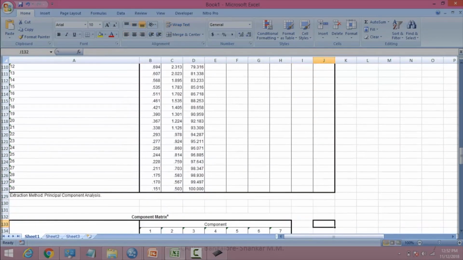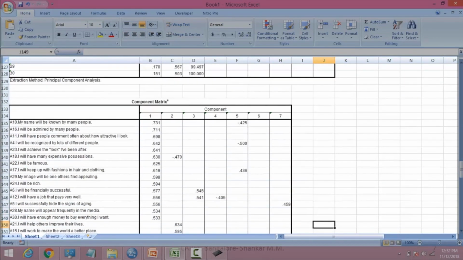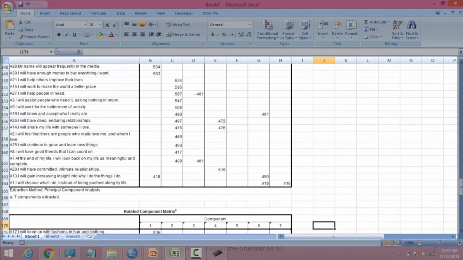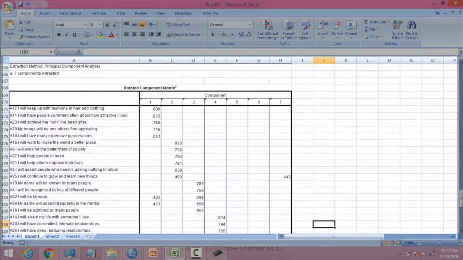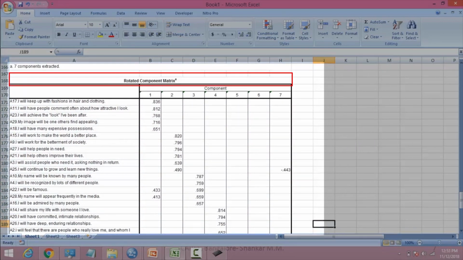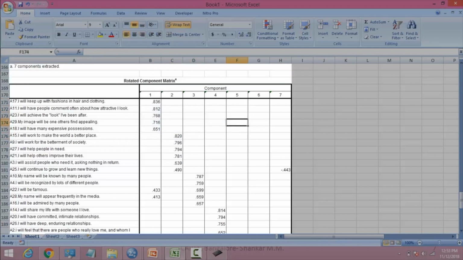The next table is what we call the component matrix. The component matrix may not be quite useful for us, only in terms of computing eigenvalue and communalities. So let us skip that and go to the most important table, the rotated component matrix. Here you can see the table, and there are no figures in some places. The reason is we suppress the values less than 0.4. There are figures, but we asked SPSS to suppress them, and in turn SPSS suppressed these values.